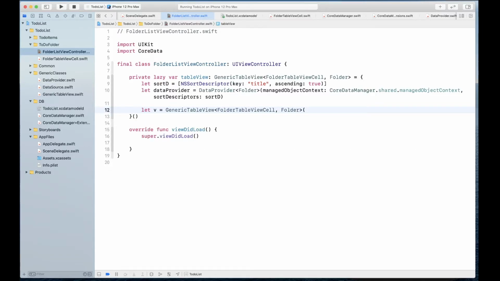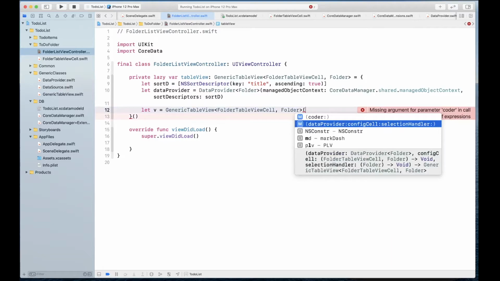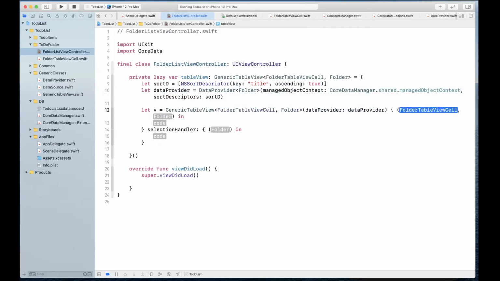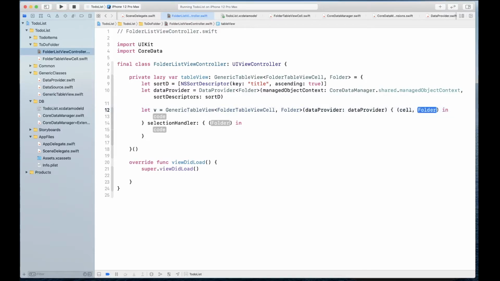And this guy takes a data provider and has 2 closure calls. Okay, so we're going to use that. We're going to say the data provider is the data provider that we created just now on line 10. And whenever this cell is ready to be configured, we are going to receive a cell object and basically a folder object. So what we're going to do is we're going to say cell.model is equal to that folder. Okay, so we're going to supply that folder item right there.